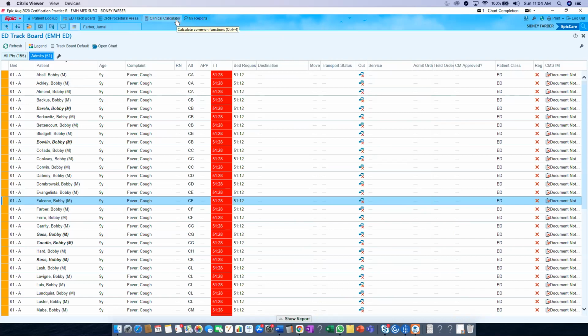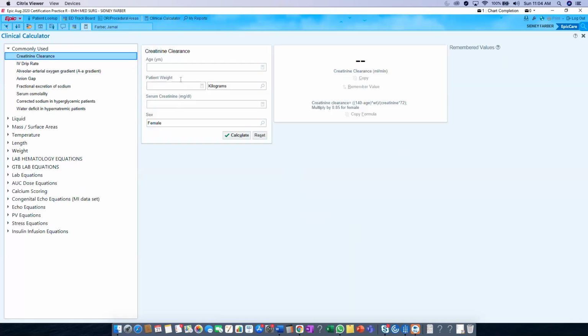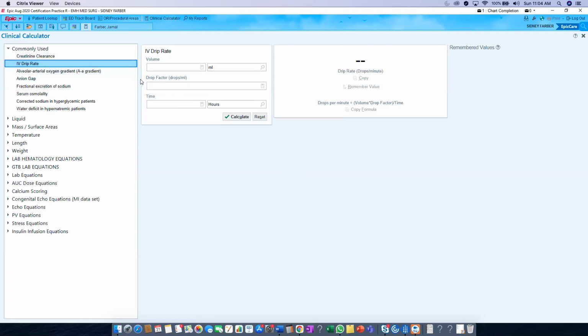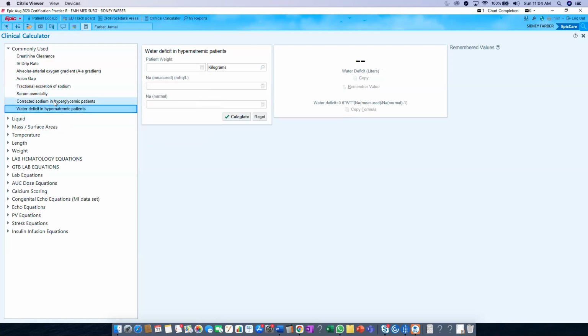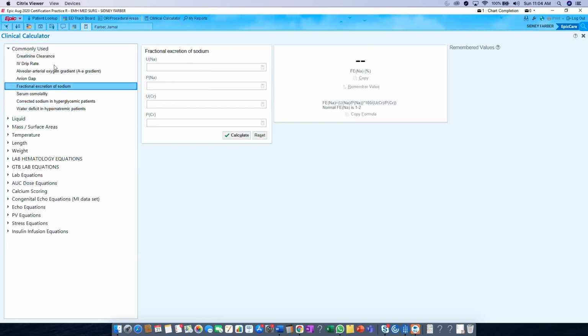Clinical calculator. What do you use that for? This is just to calculate things like the IV drip. If they're not sure how many doses to give and all that, this is a function to use to calculate all those things.